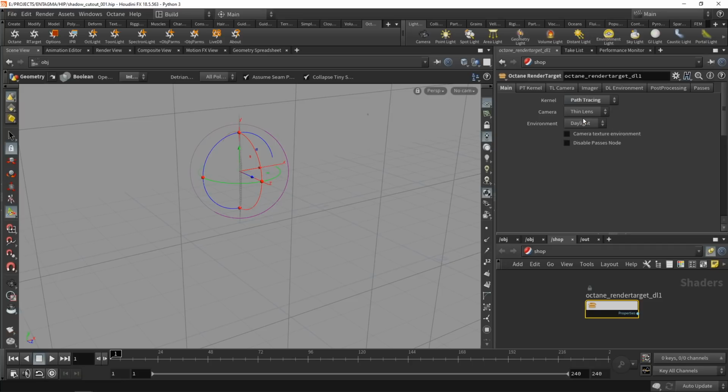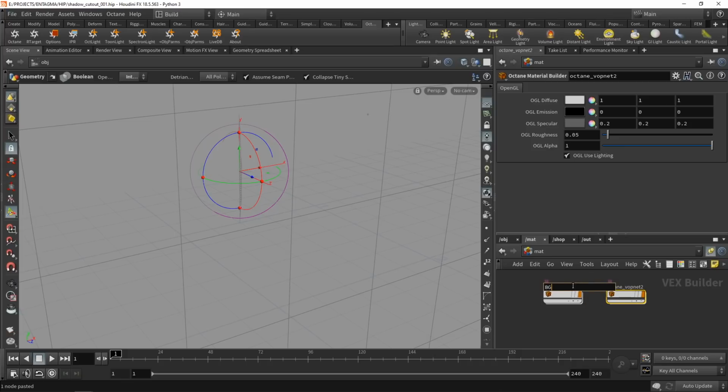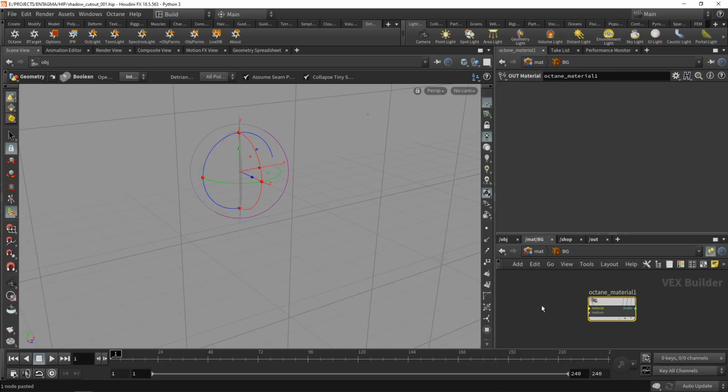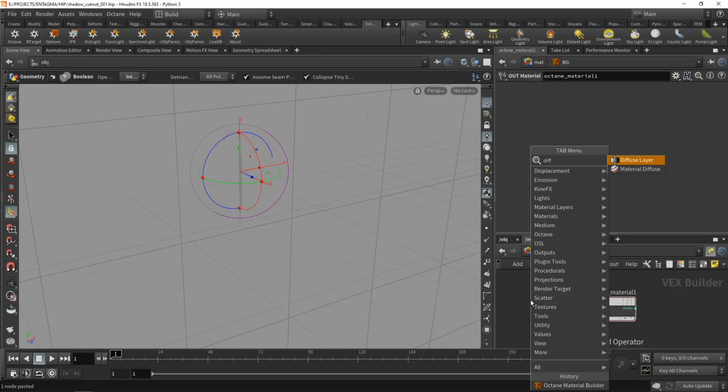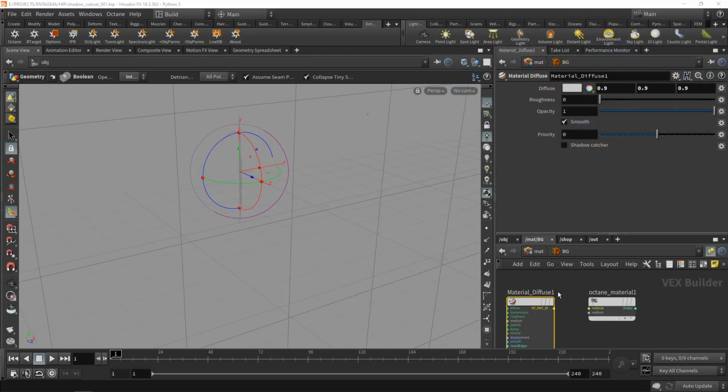In here I want to set it to path tracing, and that's all I want to do for now. Gonna switch my third tab here to the materials, and I'm going to create two Octane material builders like so. Call one BG for background and one, I don't know, shadow maker, and going to the BG here, just dropping down a diffuse material for now, setting it to have a white color like so, and then wiring it up.